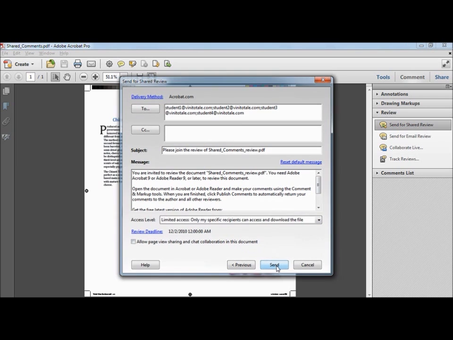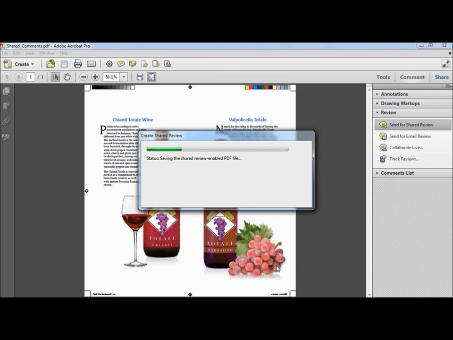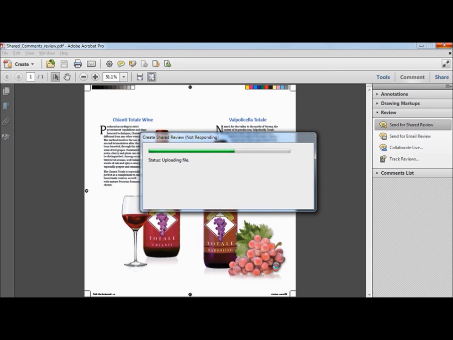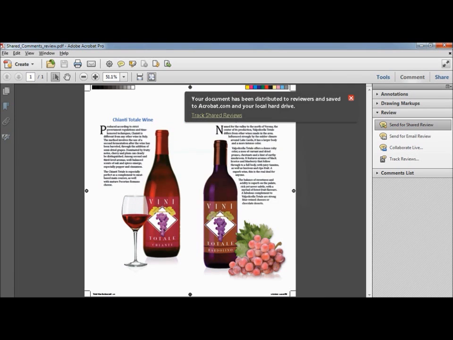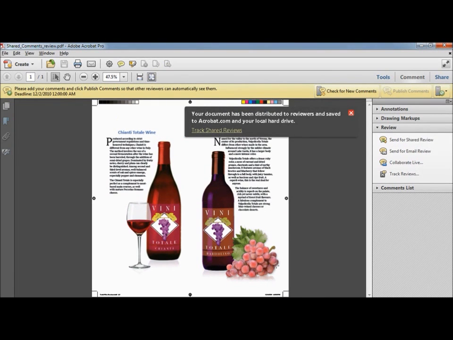When you click Send, several things happen at once. Acrobat creates a copy of your original file, adding the word Review to its file name. It enables the file so that users of Acrobat Reader can add comments. It uploads the file to the server and then sends out a notice to each recipient with a hyperlink to the PDF file online. If you want to open the tracker interface, click this option.